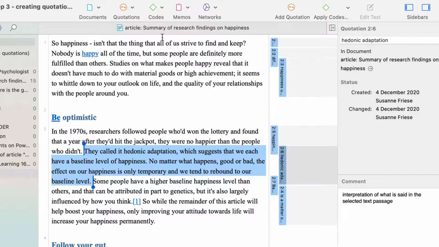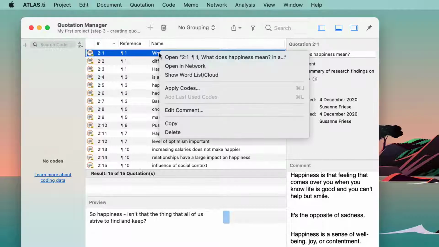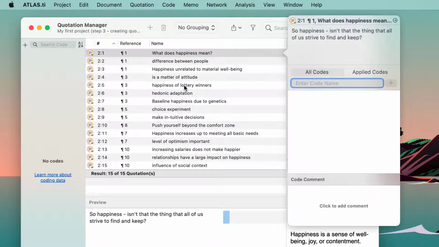When you are ready to code the data, open the Quotation Manager with the Code side panel visible. To code a quotation, right-click and select Apply Codes. Enter a code name and click Enter or the plus button.